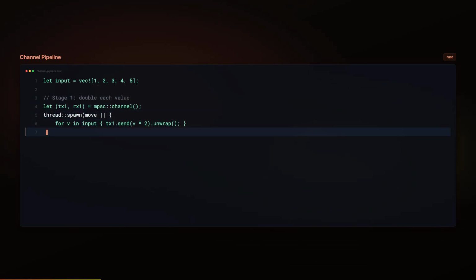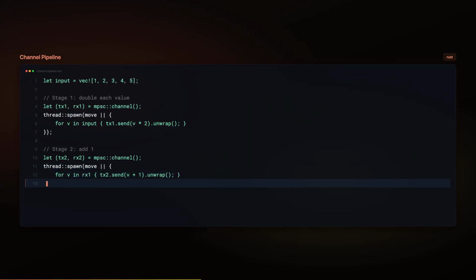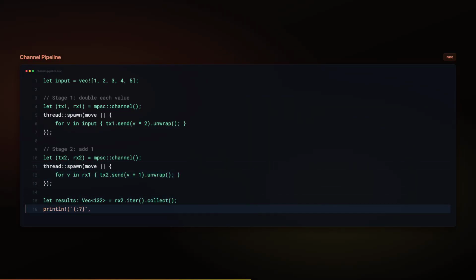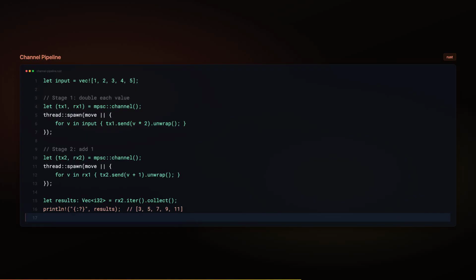You can chain channels to build a processing pipeline. Each stage runs on its own thread. Data flows through input, then transform, then output. This pattern is great for processing streams of data. Each stage is independent and the channels handle all the synchronization automatically.